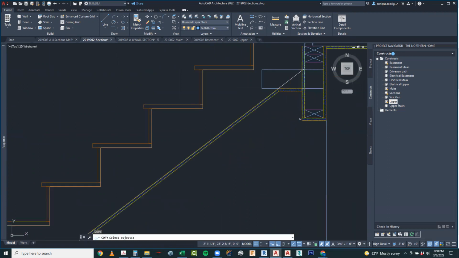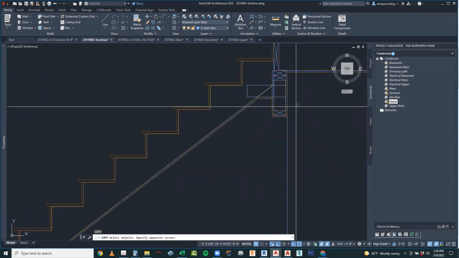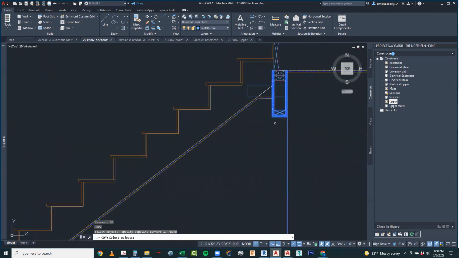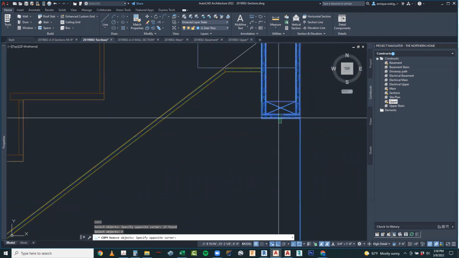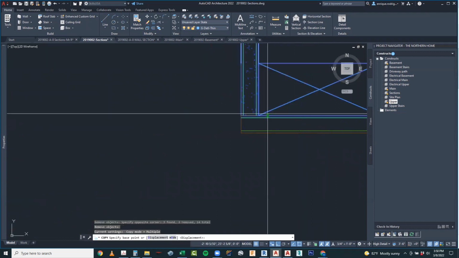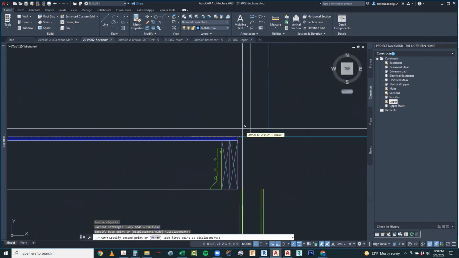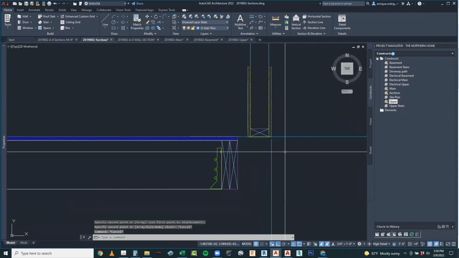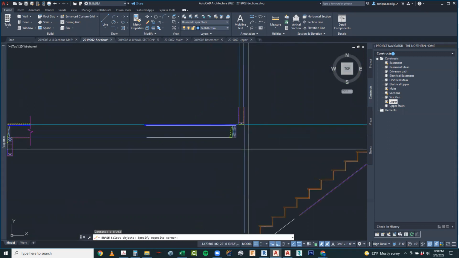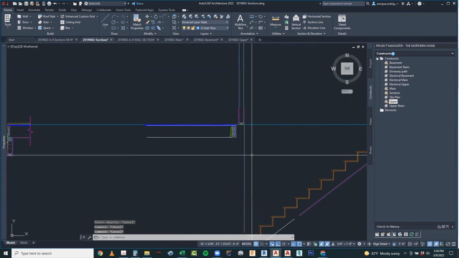And I'm going to copy. In fact, I'm going to copy the drywall. Copy all of this, except for this guy. And I'm going to copy it from here right to there. I don't need this anymore.